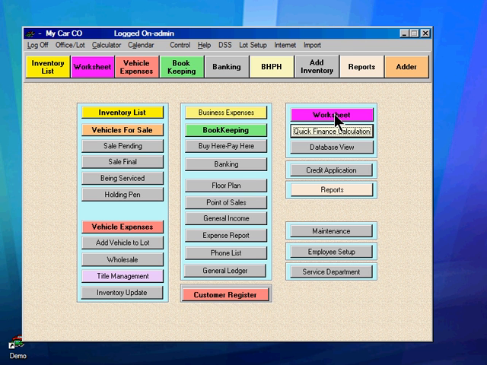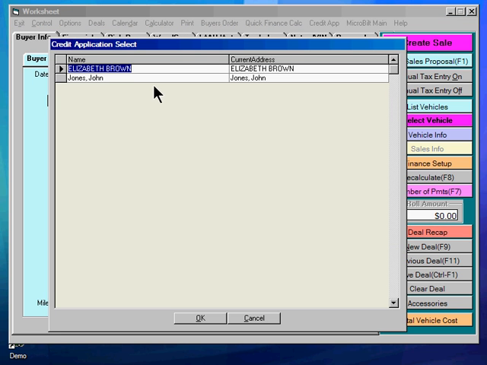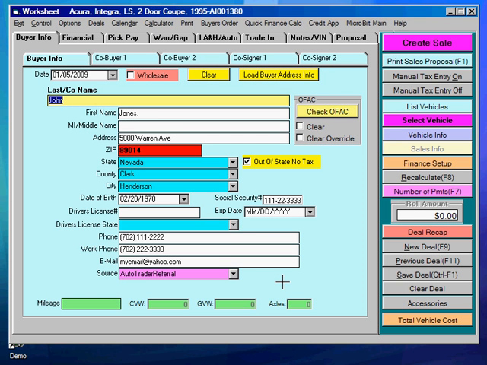You can also pull the credit application information directly into the worksheet. So let's click on Worksheet, and then click on Credit App, and click on Load from Credit App. Now select the client that you want to work with. So let's click just John Jones, and then click OK. As you can see, all available information from the credit application has now been loaded into the worksheet without any further typing required.